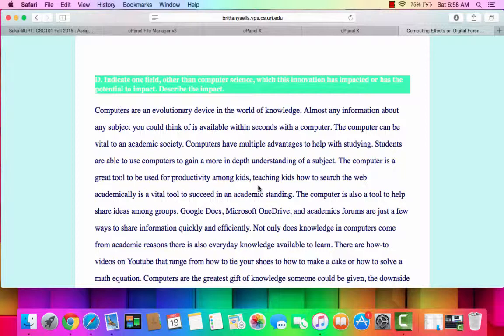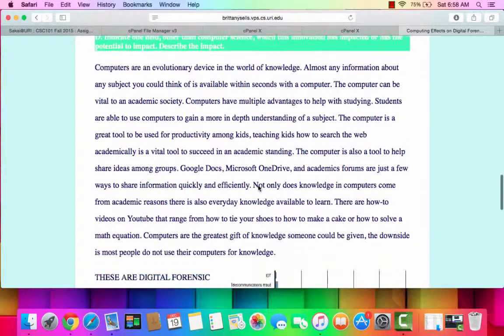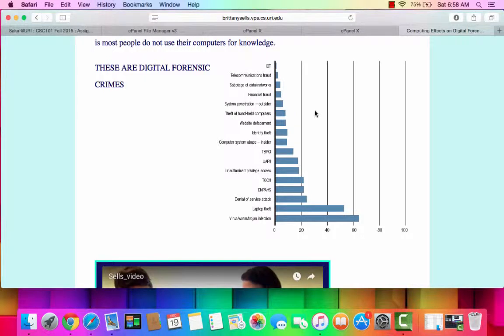Teaching kids how to use and search the web academically is a vital tool in succeeding in an academic standing. There are sites like Google Docs and Microsoft OneDrive which allow students to collaborate and share work without having to be at school. Last, this is a graph of all digital forensics crimes and which are most reoccurring.